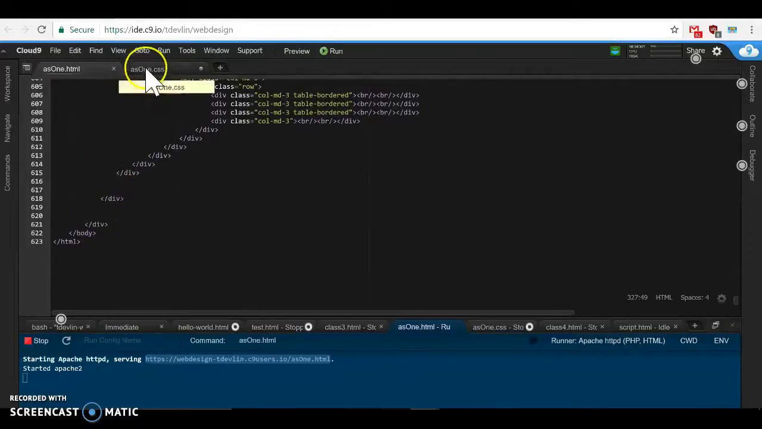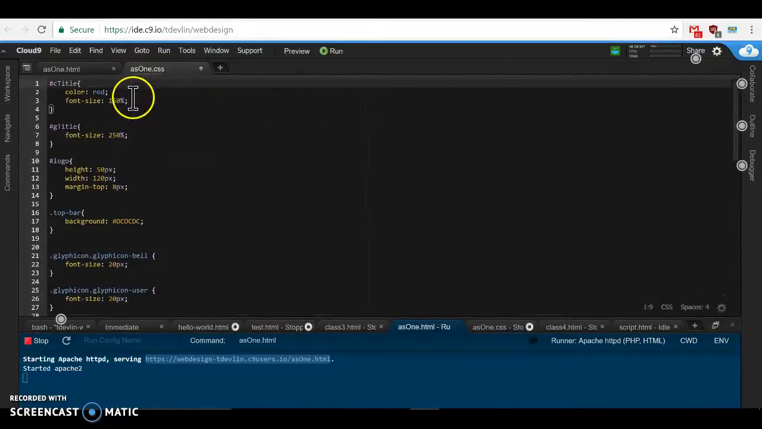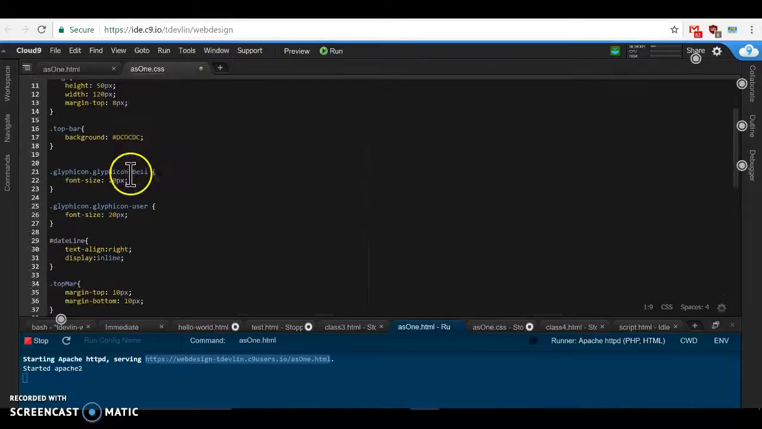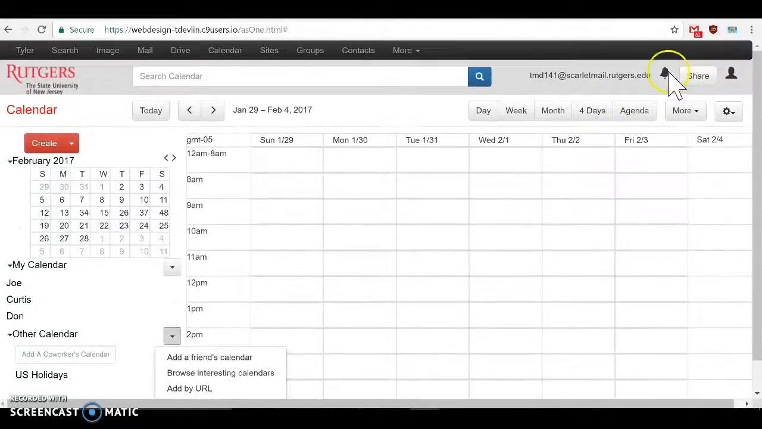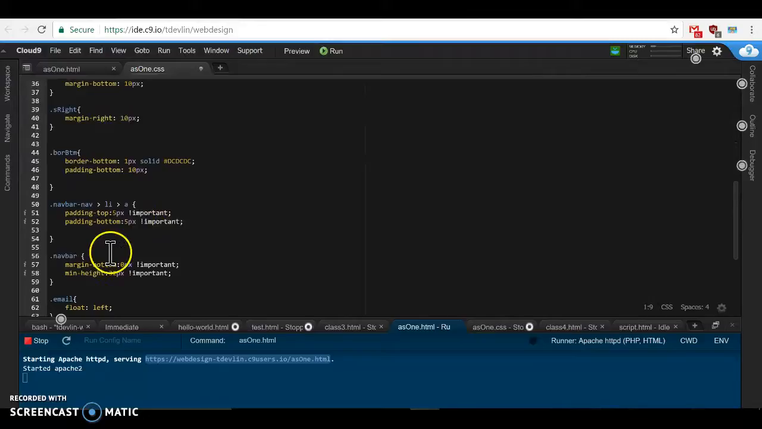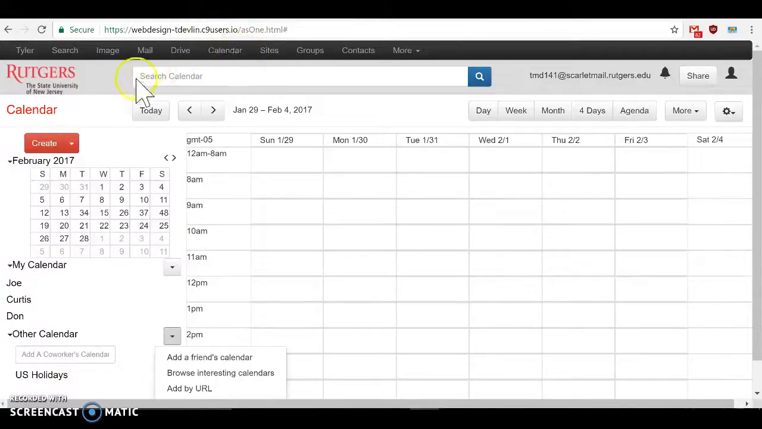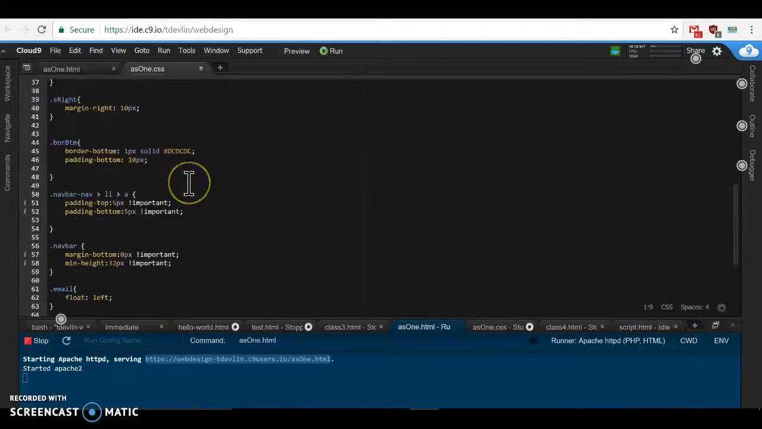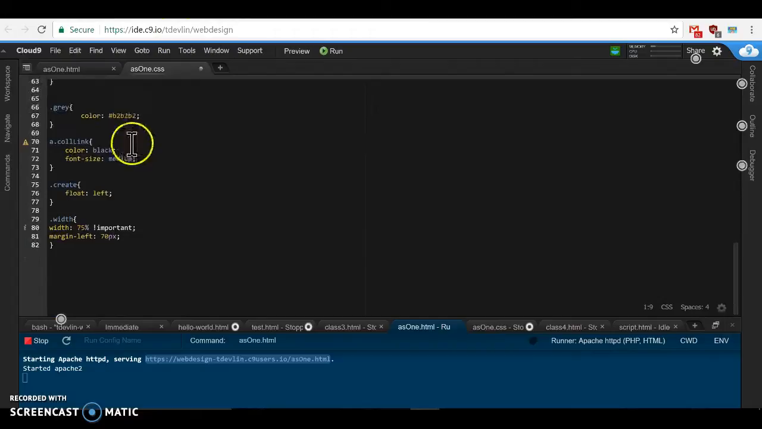For my CSS, it's all just color and spacing pretty much here. I made the glyphs for the bell and the user up at the top here just a little smaller. Here I took the top nav bar and I made it a little shorter just so it wouldn't be as thick as the next one, just to be more accurate to Google Calendar. And then more color and spacing.